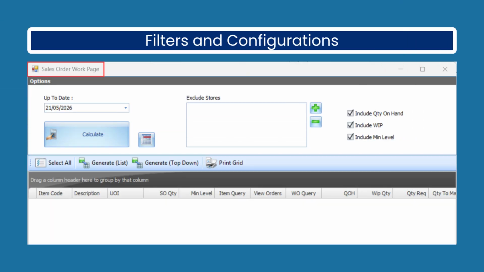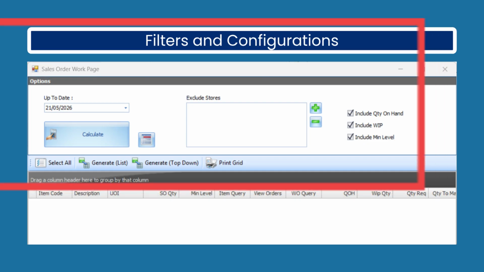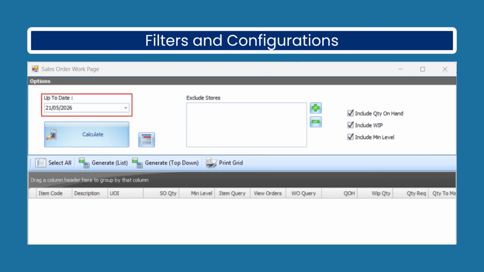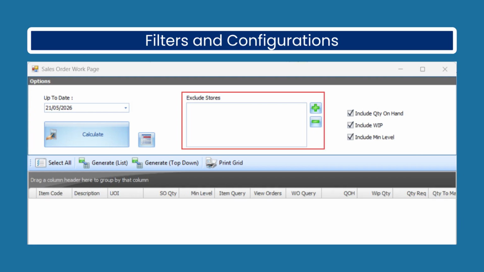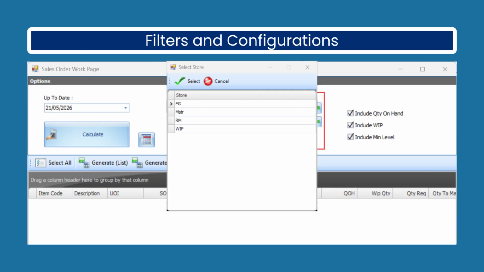At the top of the screen, you have several options to customize your calculation. First is the Up-to-Date field. You can use this calendar filter to select a specific date, allowing you to focus only on demands due within a certain time frame, like this week or this month. Next, you will see the Exclude Stores option. If you have a damaged stock warehouse or consignment stock that should not be included in your available supply, you can add those locations here to keep your calculations accurate.